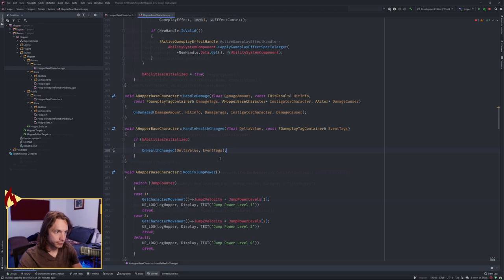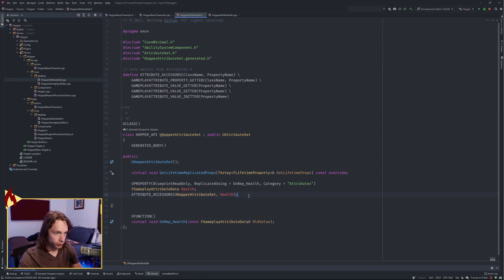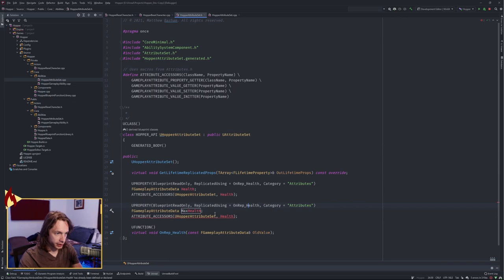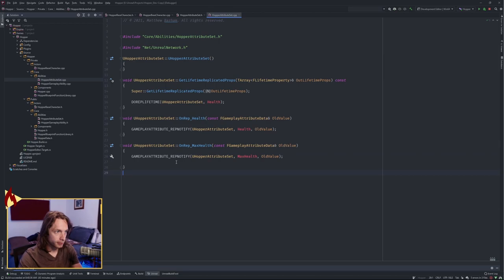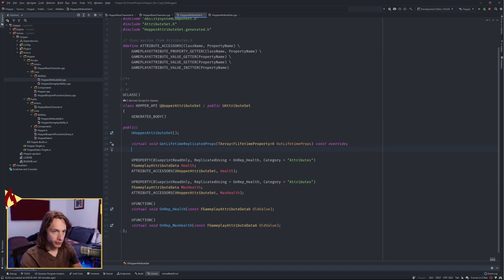Okay, let's return to our attribute set. We're going to add a new attribute, so just copy this, paste it, and we're going to call this MaxHealth. And with the functions down below, OnRep_MaxHealth, and we're done. Copy that line, paste it there, and pass MaxHealth. So to check if we have died when our health hits zero, there is a function that we can override called virtual void PostGameplayEffectExecute.